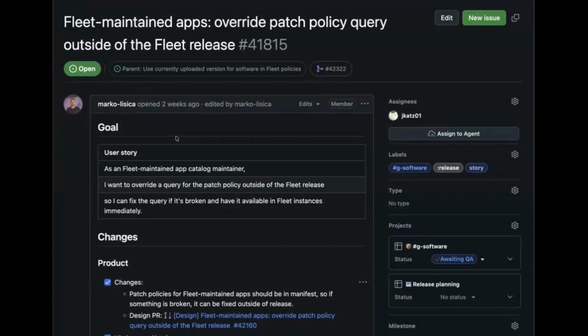As a Fleet maintained app catalog maintainer, I want to override a query for the patch policy outside of a Fleet release, so I can fix a query if it's broken and have it available for Fleet instances immediately. This takes the existing patch policy behavior that we added in 4.83 and pulls it into the manifest files that we've had since last year on Fleet Maintained Apps v2.